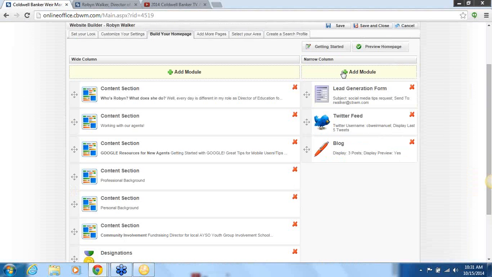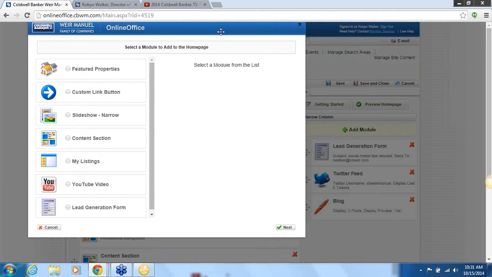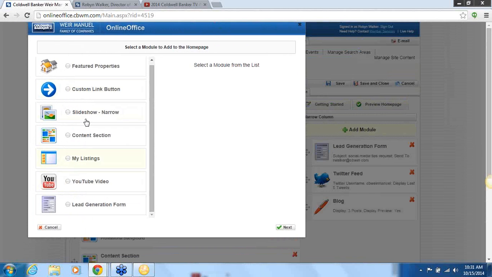So what can you do in the narrow column? I'm going to click on Add Module. Now, all of them aren't going to be showing up over here on this list because I actually have a couple of them already active. So a few things that people have asked questions about because they've been a new feature.